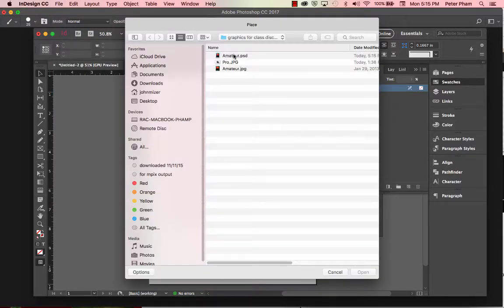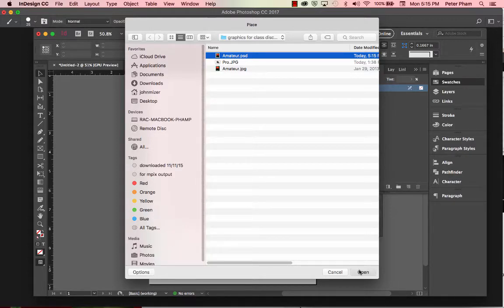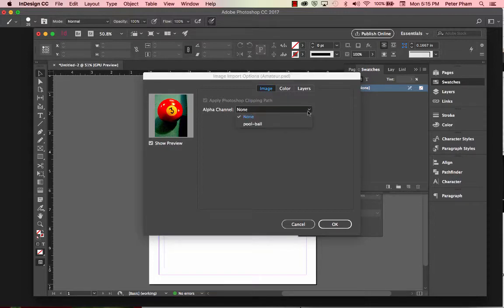and you see I have the PSD instead, so I'm going to check that I have the import option set already. I'm going to click Open, and you can see here for image it says Show Preview, and alpha channel. We can say which alpha channel we want to pick. So the pool ball alpha channel is the one that I want to pick, and I can see a preview that it's 50%, sort of the green felt of the pool table, and then the pool ball there. So I'm going to click OK.